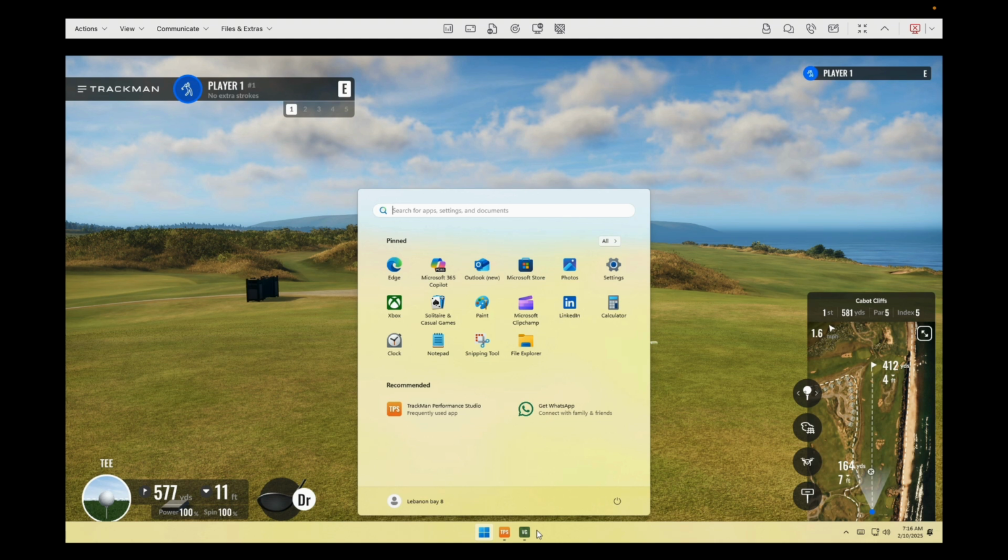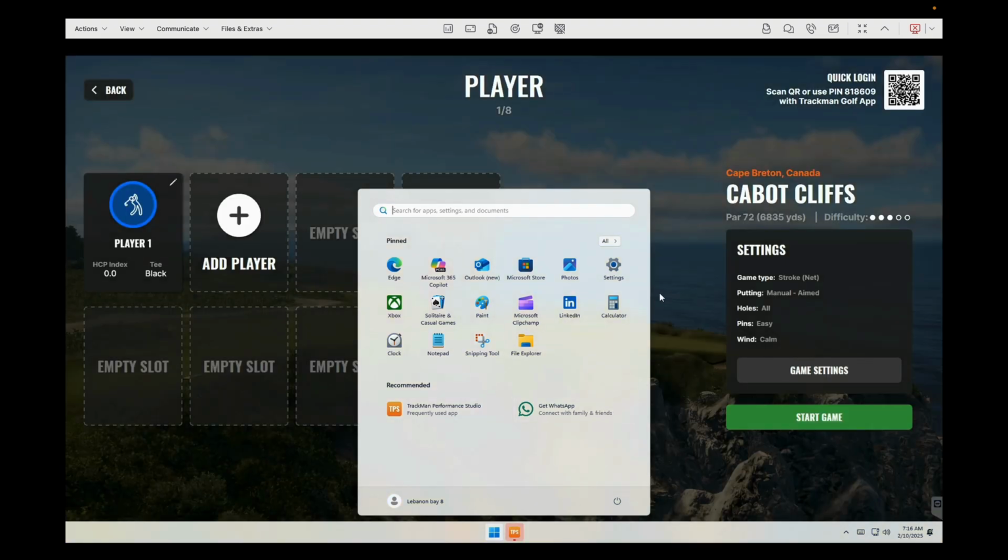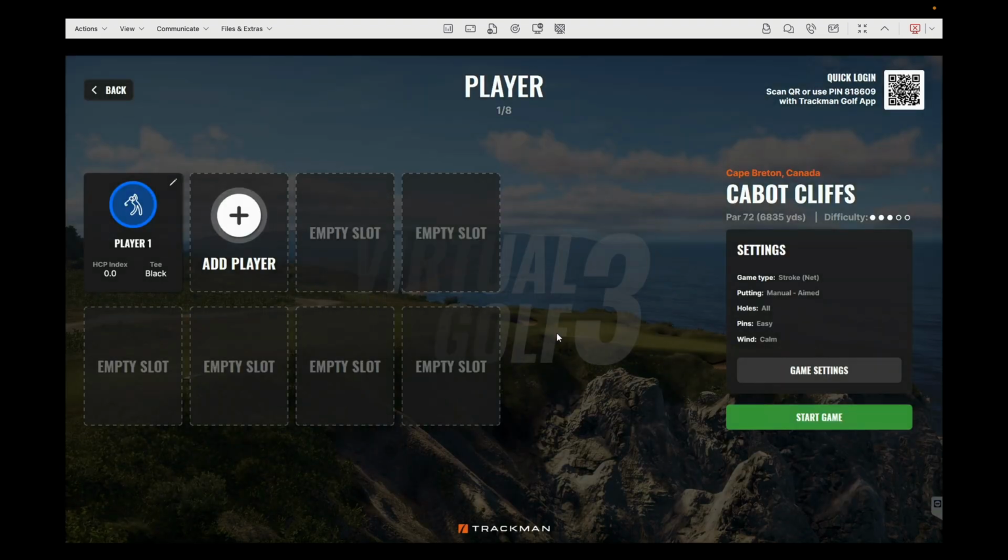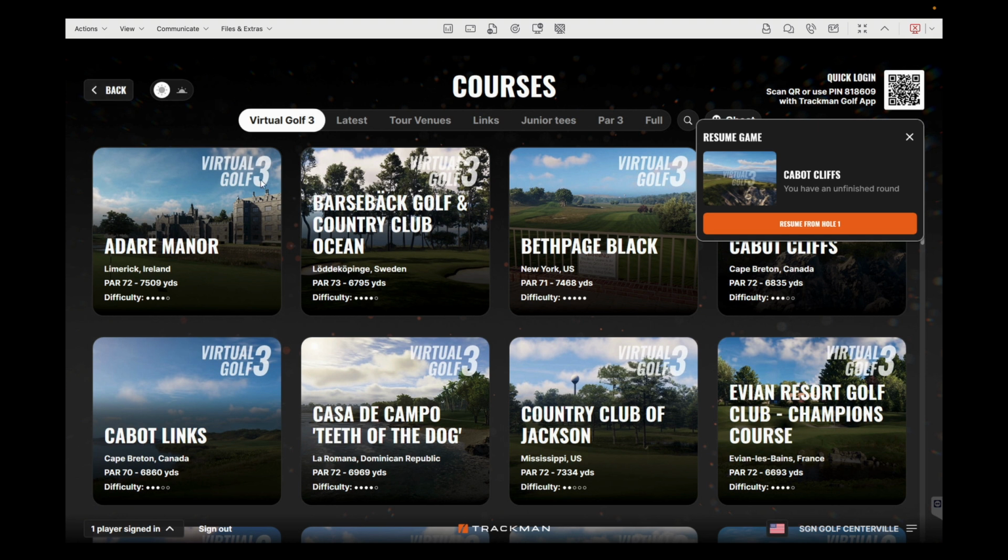So if the game's frozen, we're going to right click on it, and then we'll go to Close Window, and that's going to shut down the virtual golf. If they're in the middle of a round, it's going to take us back to here, and we're going to click back, and then it'll ask us if we want to resume from that same spot that they just left off. So we'll just click resume. It'll load it back in, and generally when it loads back in, it'll be fine, and they'll be good to go from there.